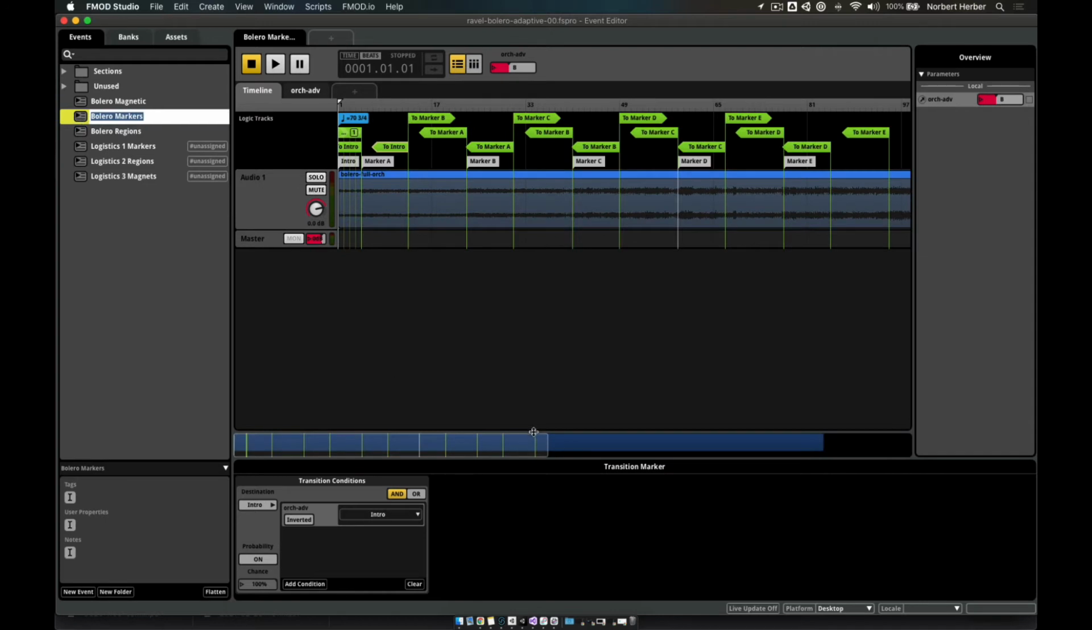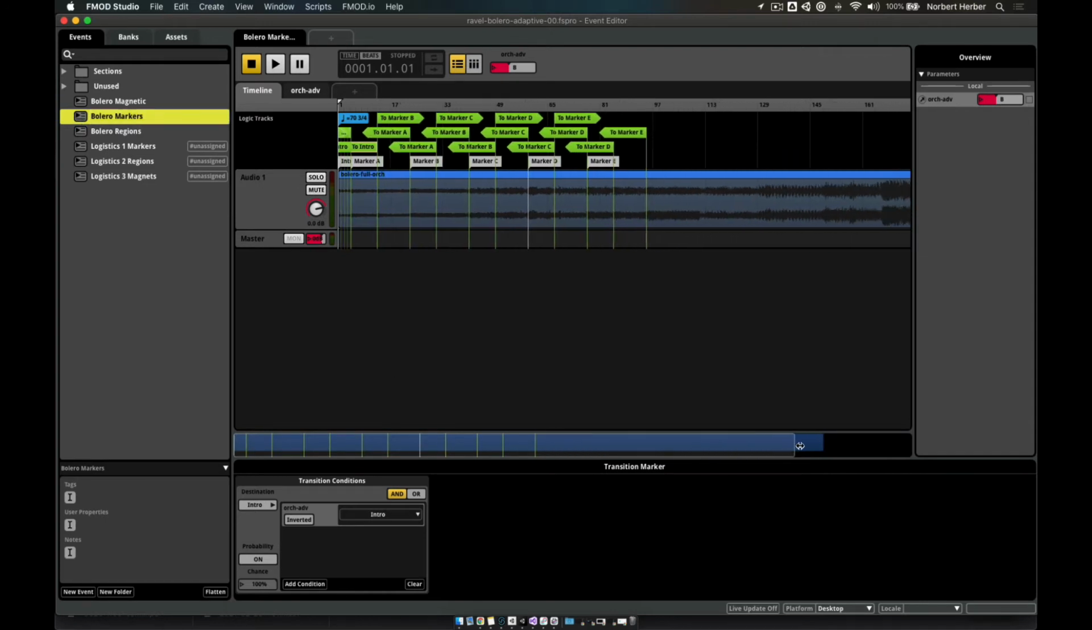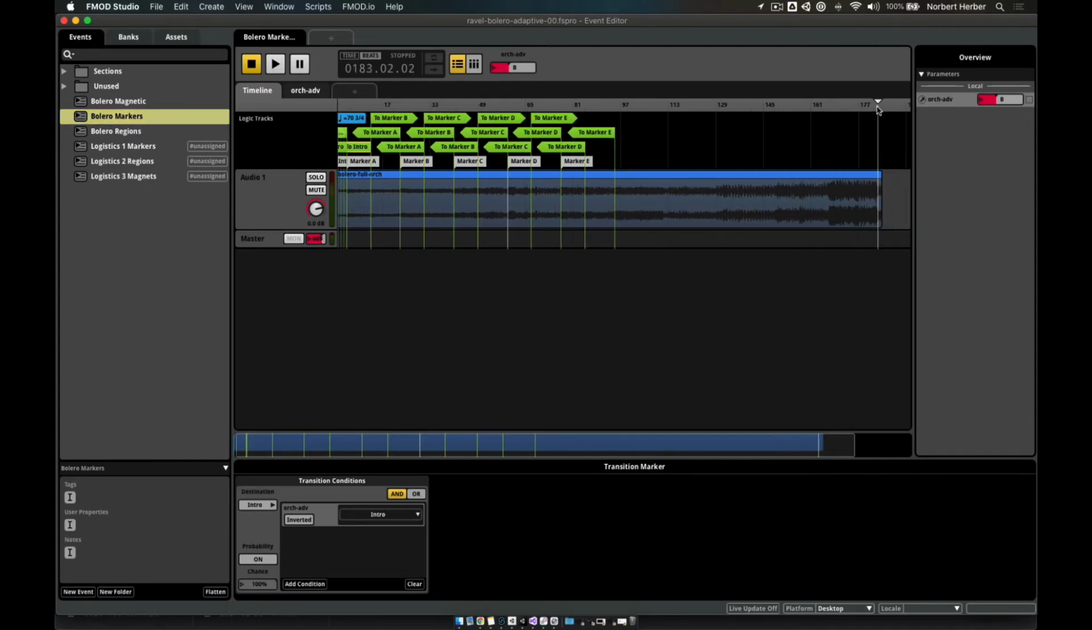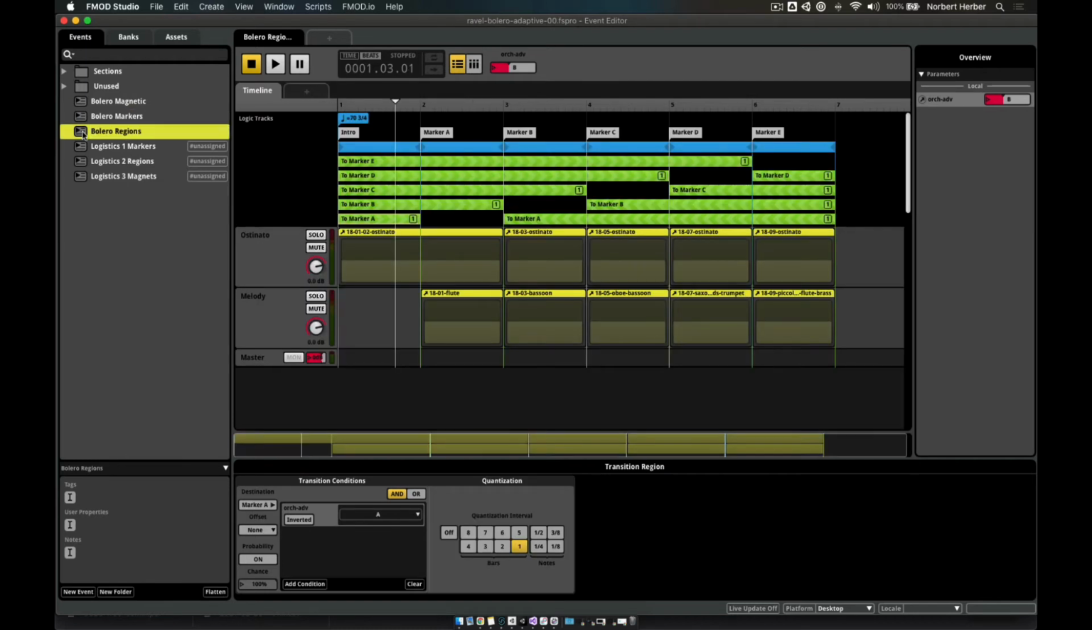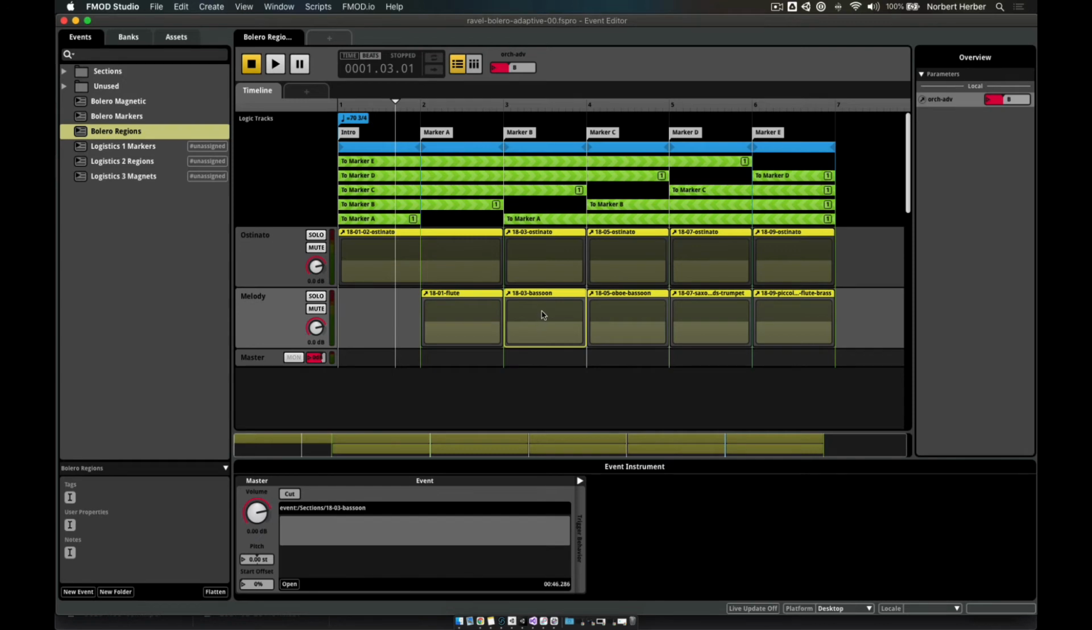But if we go back and look, here I am at 177. How many bars do I have? 184? Yeah, there's a lot there. Well, I was able to condense this into a much shorter event in the FMOD timeline by working with events that are actually embedded in these other instruments. So it's a nested event.